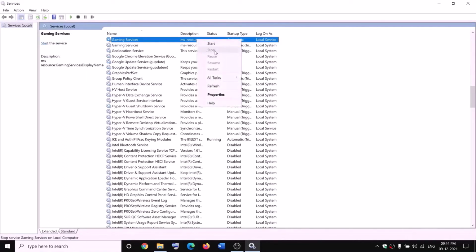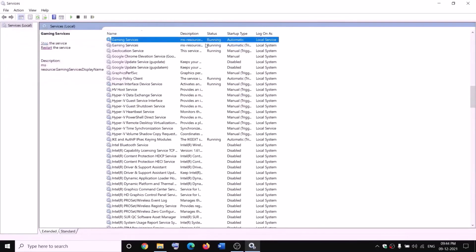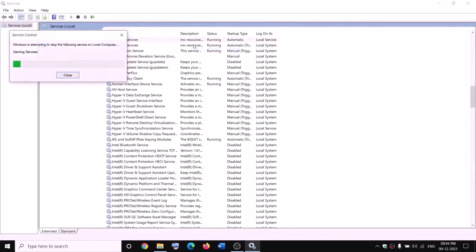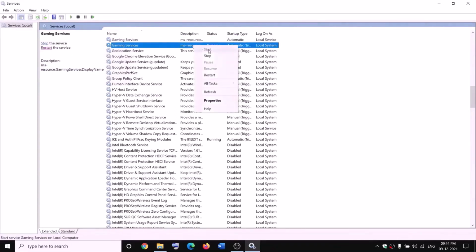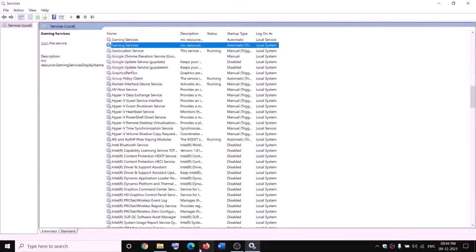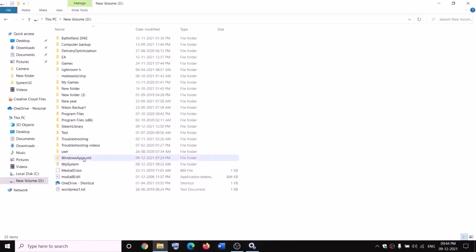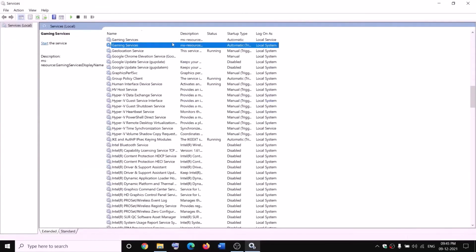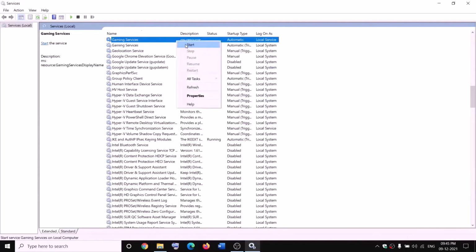Make a right click on gaming services, click on stop. So in my case it's not running, but make a right click, then click on stop. Make sure gaming services is not running, and then you can go ahead and try to rename it as Windows apps.old. Once the rename is done, make a right click and then start the service.